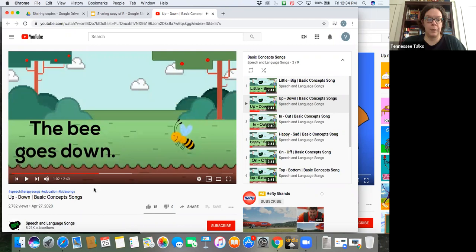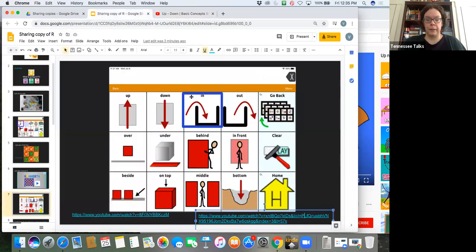So these are speech therapy songs, speech and language songs, and there's a lot of them on these kinds of basic concepts. So the music is a little repetitive, but so far my clients have all enjoyed it, and it really is just kind of going up and going down, and going in and going out. So it's great for that kind of practice, and you can go back and model these kinds of things.